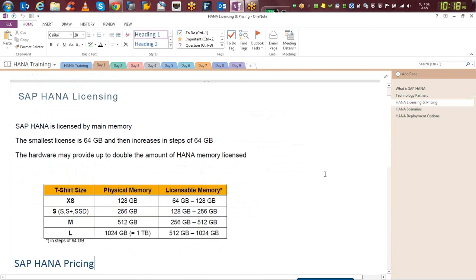The biggest size, right now, comes with around 1 terabyte of RAM. For one node I'm talking about, for one server. If there is a multiple node system or distributed system, then it can go to multiple terabytes. But for one single host, one single node, or one single server, the biggest size can be 1 TB of RAM. I'm not talking about hard disk, I'm talking about RAM.